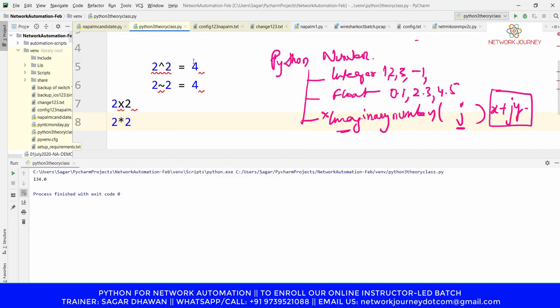That is what it is doing. Okay, if I would have had 3 power 4, what does it mean? 3 into 3 into 3 into 3. That is the mathematical concept, right? So over here we have this: Python can be used as a calculator also.